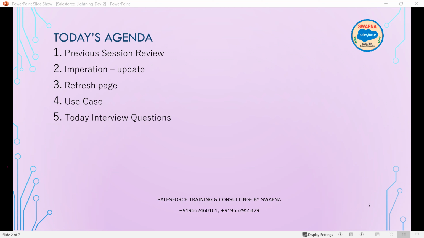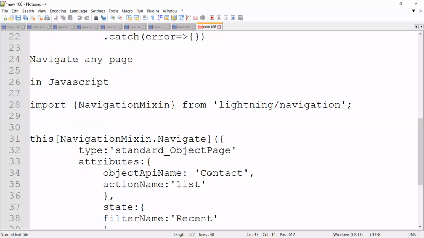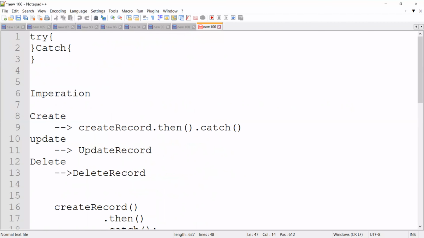Now till yesterday, we have seen the programmatic way to create a record, delete a record. Today we are going to focus on updating a record.